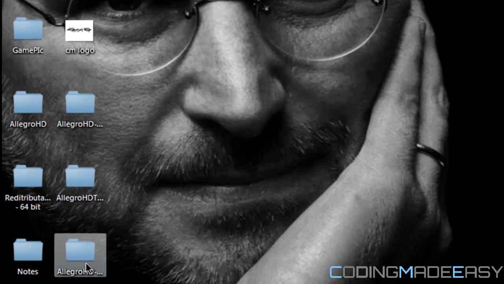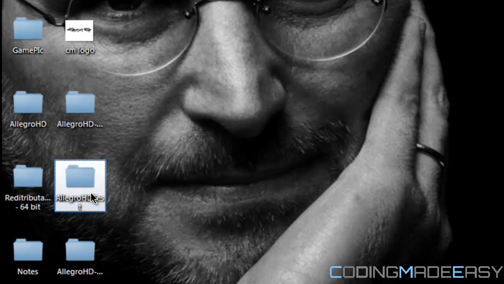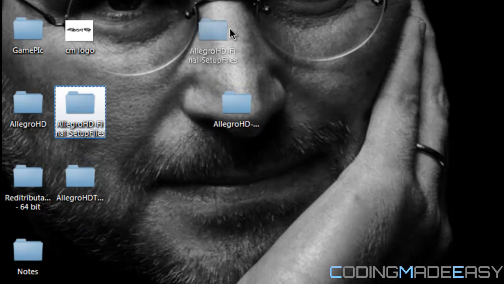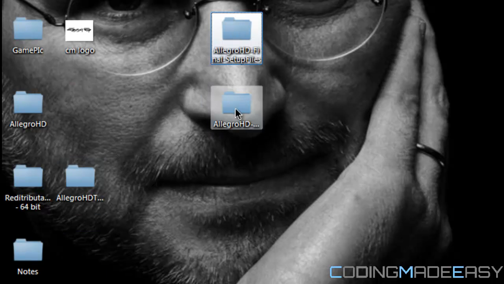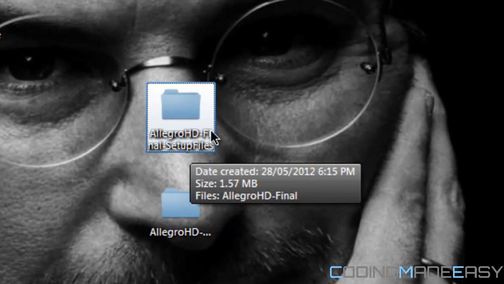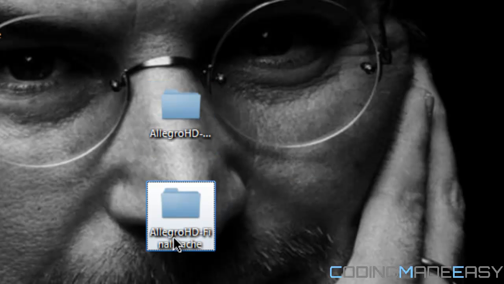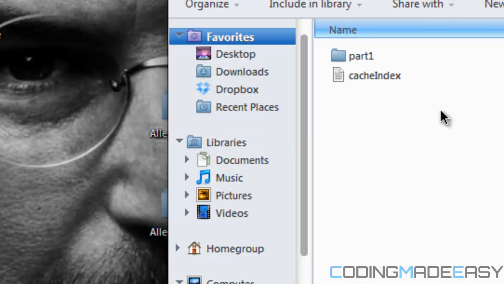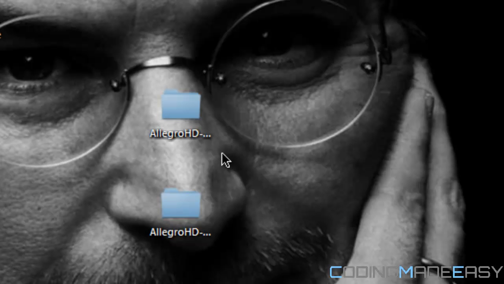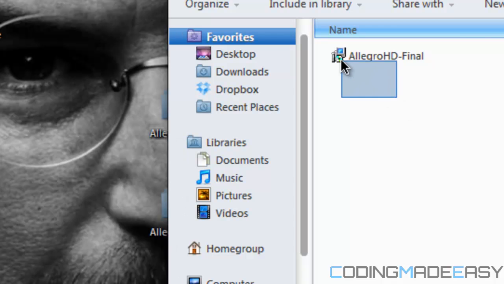If you notice right here, it shows it should create three files, or two files, I'm not really sure. But it has AllegroHD final, and then you'll see one that says dash setup files. The other ones will say dash cache. Don't worry about that. All you need to worry about is the one that says dash setup files. When you open that, it will show you the installer that you have to send the people in order to install your program.